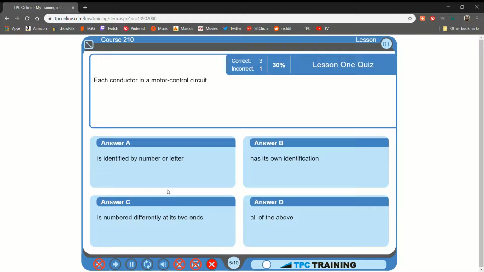Each conductor in a motor control circuit A. Is identified by number or letter. B. Has its own identification. C. Is numbered different. That is not correct.